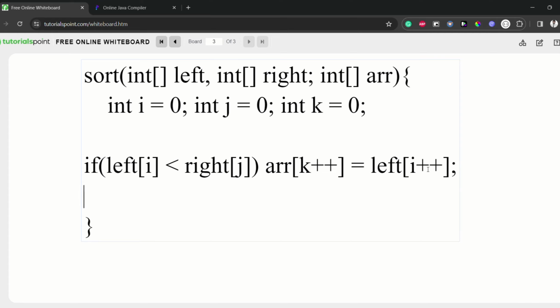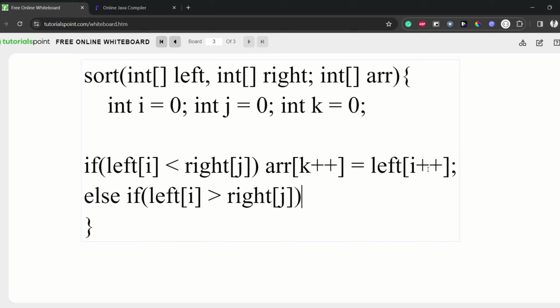Okay, if my logic is this, else if my left side of the array element is greater than the right side element, meaning the element at the j value here, because right is represented by the j variable, at that time I am going to do array[k++] = right[j++]. This is nothing but my logic, okay.